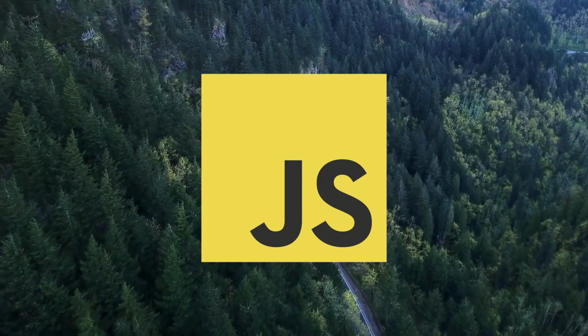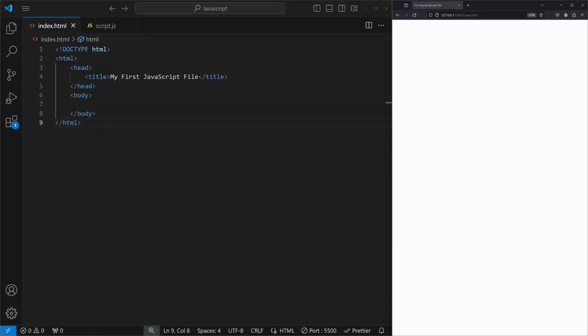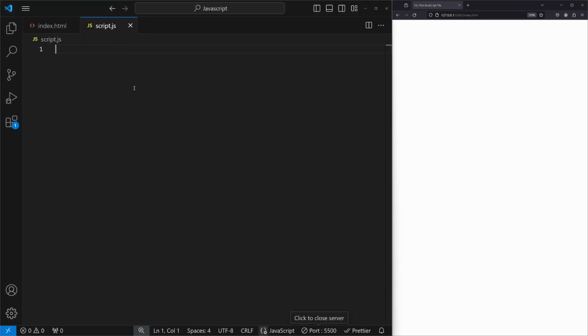A while loop is a control flow statement that allows you to execute a block of code repeatedly as long as a specified condition is true. It's like saying, while this condition is true, keep doing this. The syntax in JavaScript will look something like this. So while this is true, this will keep executing.